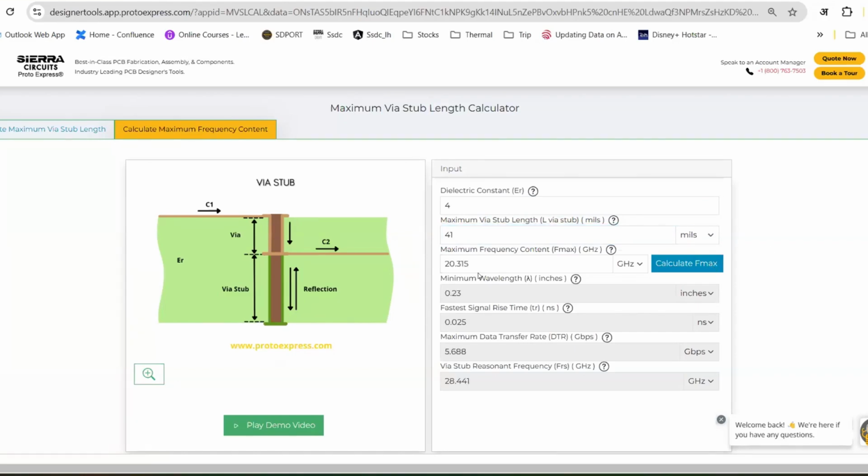So we see that the maximum frequency content is calculated here of about 20 gigahertz, and the other parameters are also calculated and displayed. So as observed, at higher frequencies, for example, at 20 gigahertz, the via stubs are smaller and can cause serious signal integrity issues. So these are the kind of things that we can take care of by using these calculators.